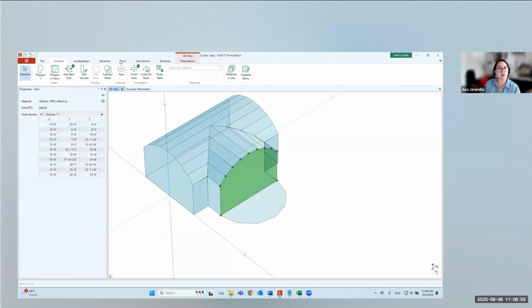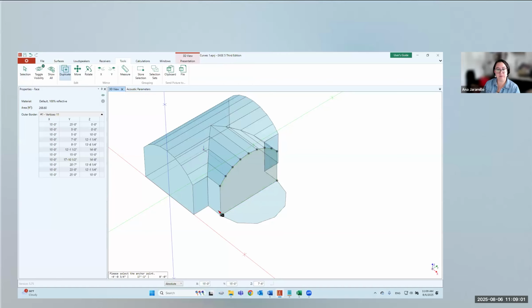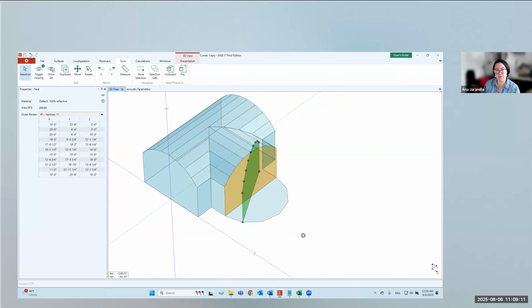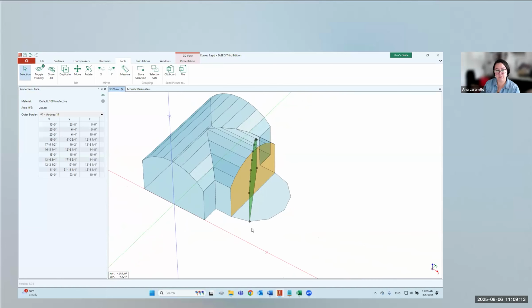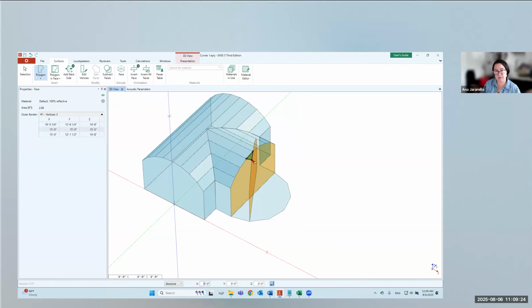And now I'm going to, using my tools, duplicate this face and do another rotation. I'm going to do that based on the center and rotate these. So now I have those two faces connecting two of my floor vertices. And going back to surfaces, I'm going to draw the side faces for those.